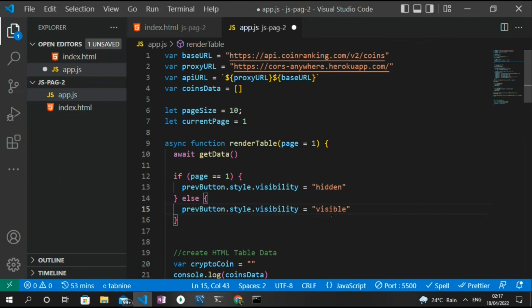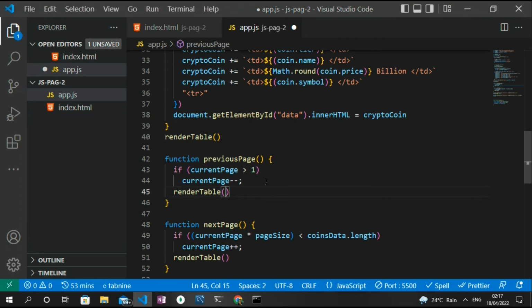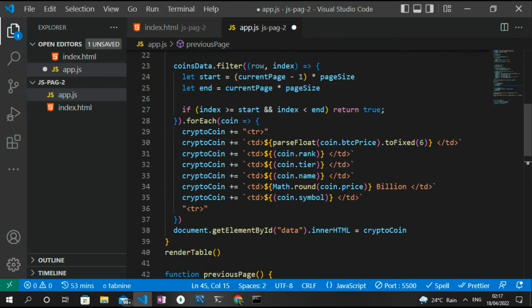So let's see if this works before we try the next button functionality. We need to also give the render table function we are calling inside of the prev button a parameter.